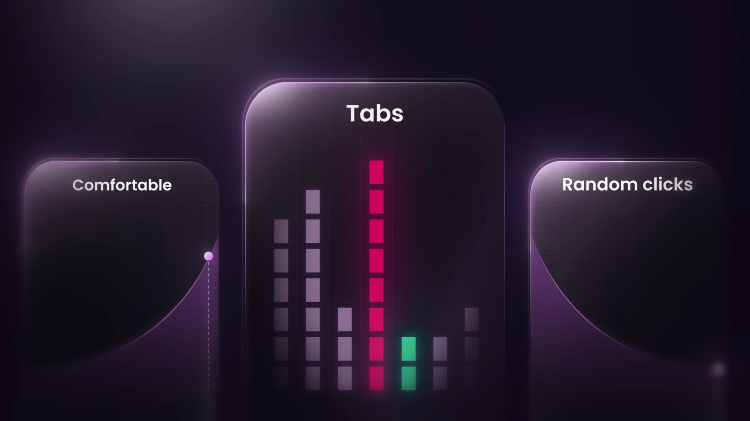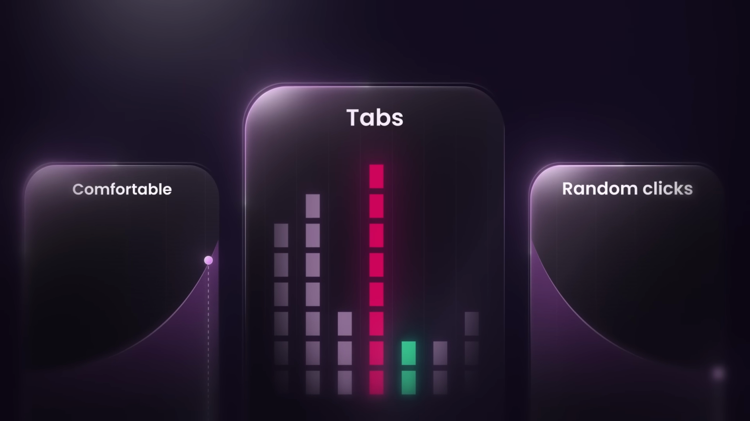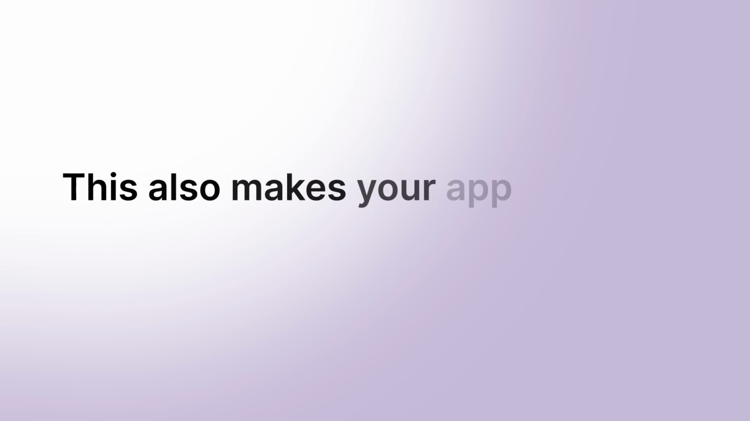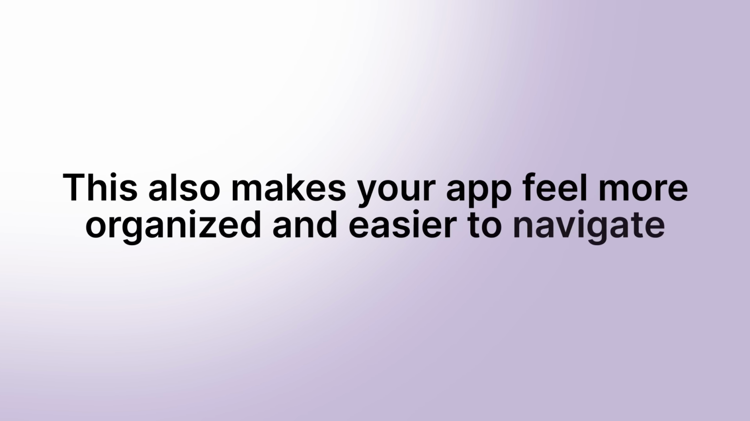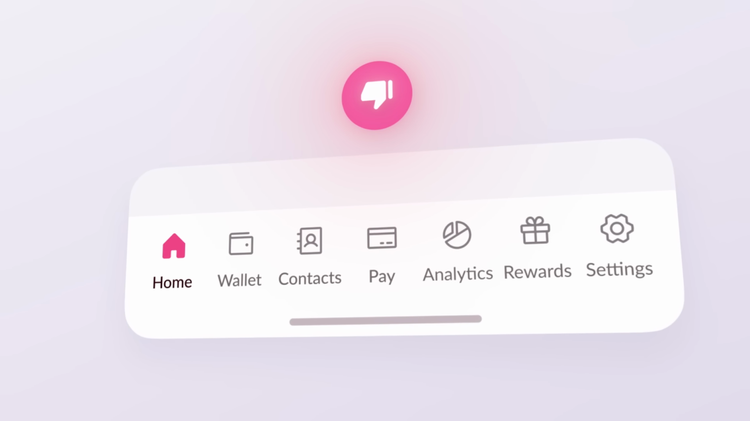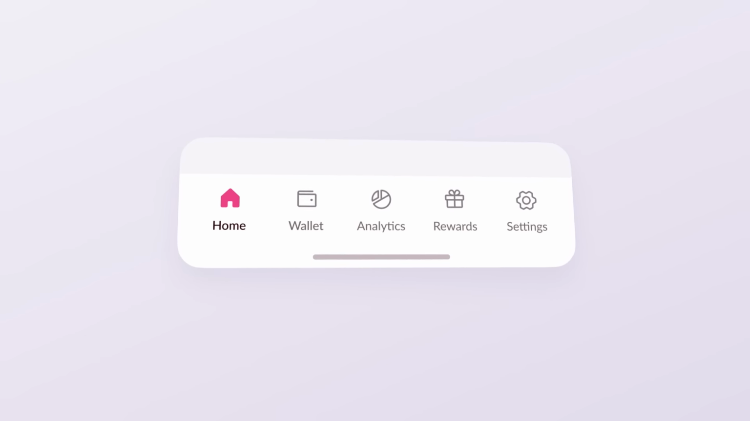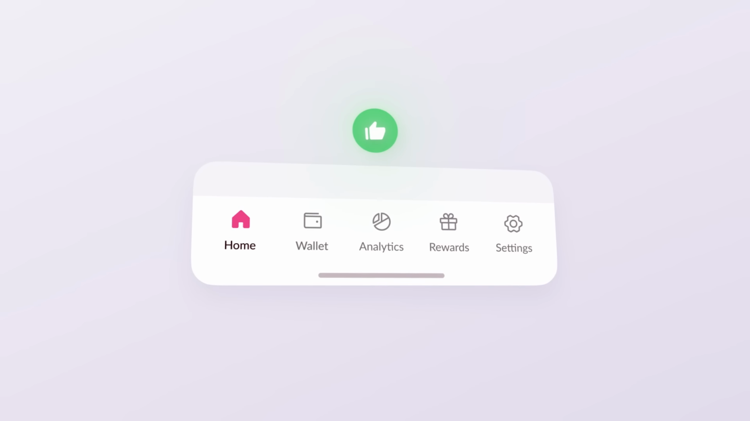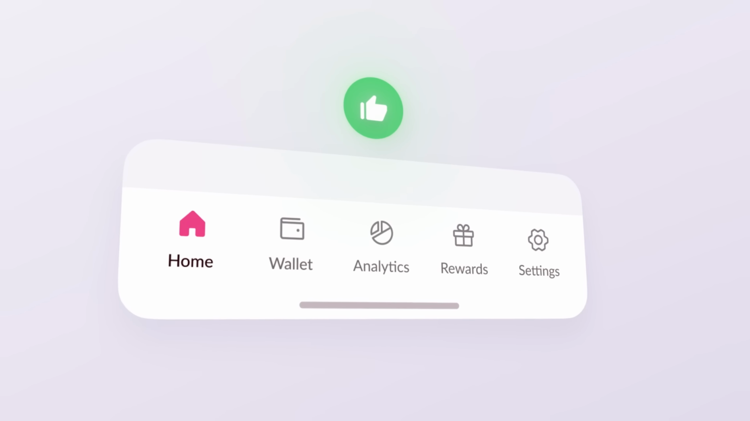The golden rule? Aim for 3 to 5 tabs, max 6 tabs. This range is the sweet spot for bottom navigation. It gives users enough options without crowding the space. With fewer tabs, each one has more breathing room, making them easier to tap and reducing accidental clicks. This also makes your app feel more organized and easier to navigate. Focus on what matters most. Choose tabs that are essential to your app's core functions and what users access most often. This way, your users have everything they need at their fingertip, without the extra clutter.